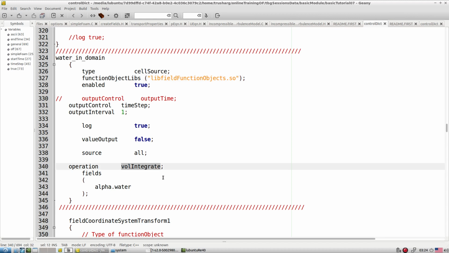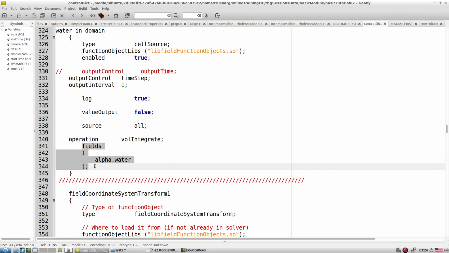In the previous case, when we talked about the patch, we worked with the area weighted average, or surface integration and so on. But here we require volume integration as one of the operations. So with the cellSource you have different operations, and you specify the field, and it gives you the weighted averaged value of alpha for water in the entire domain.